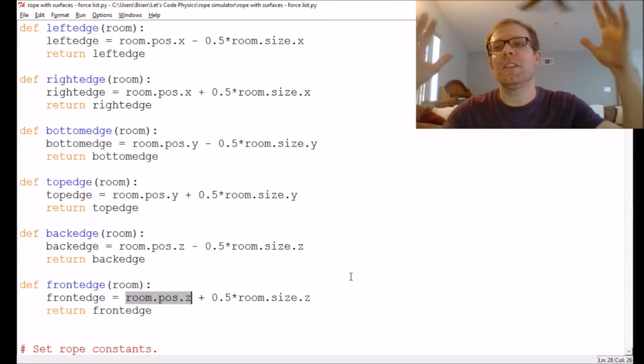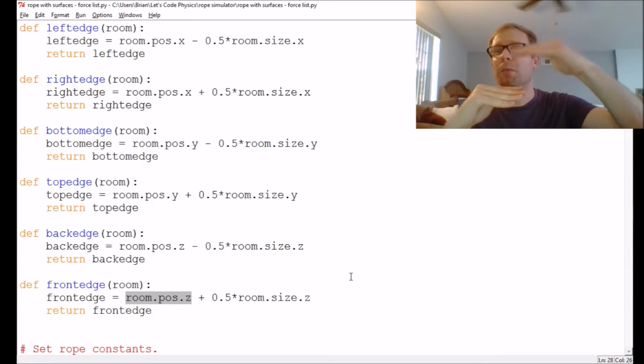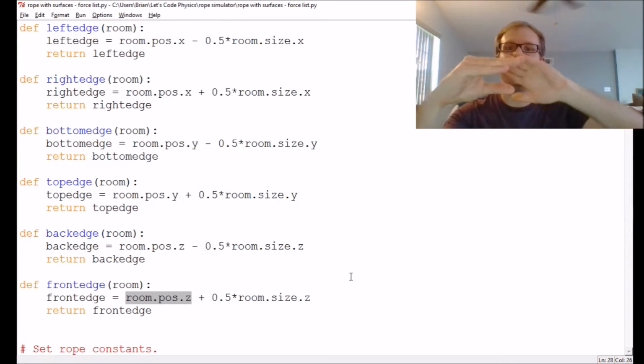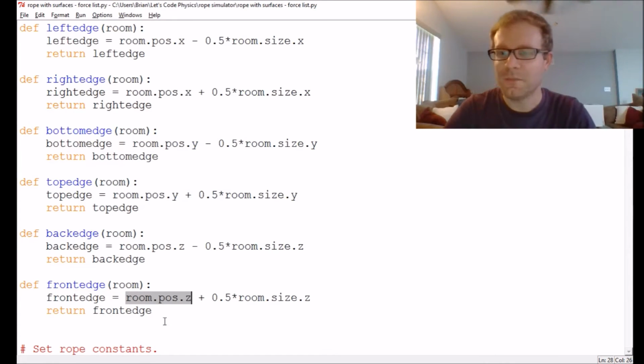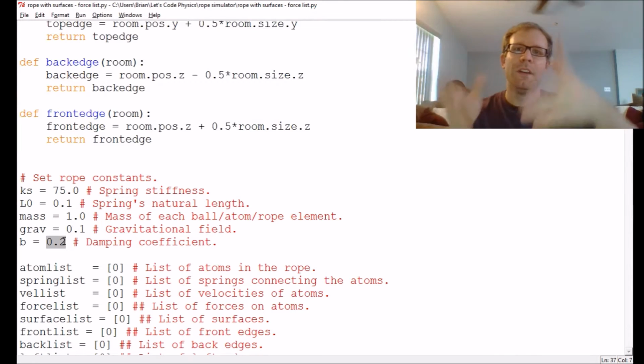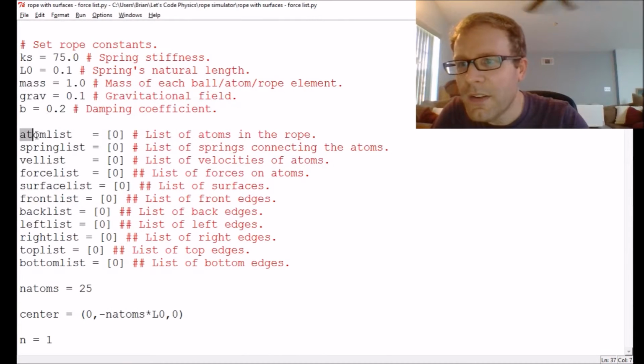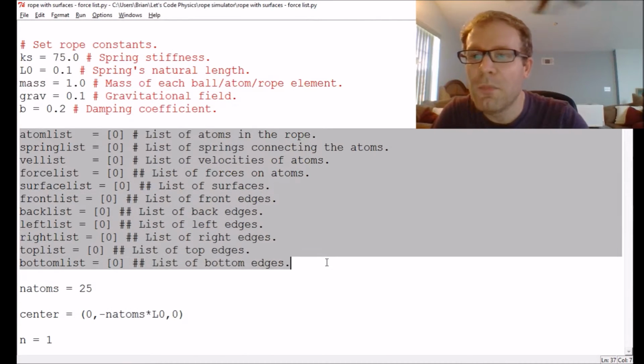And basically that's going to be used later on in the code to evaluate whether the rope or a part of the rope has come into contact with one of those surfaces. There we go. The rope constraints work pretty much the same way as they did last time. I do have a damping coefficient in here just to keep the rope from flailing about wildly. And then down here, I've had to make a number of new lists.